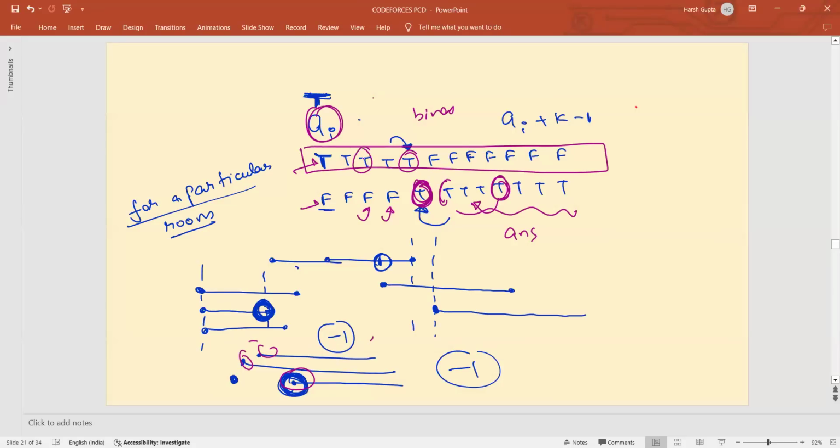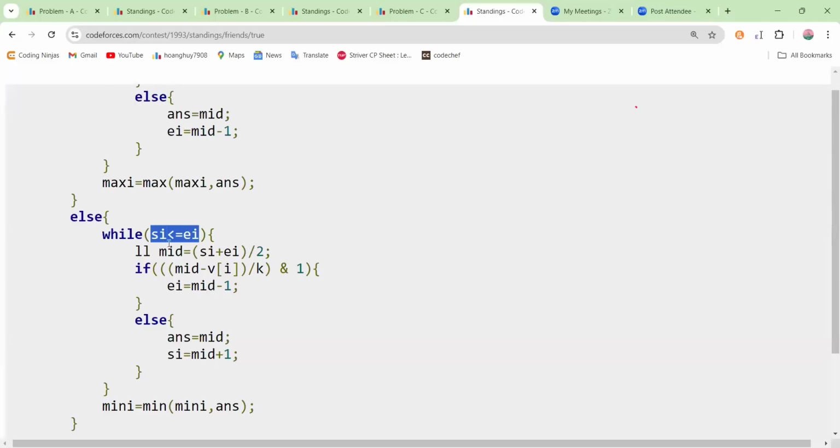So if I am getting true for some value of mid, I will initialize my answer with that, and in search of a better answer, I will shift towards the right. So what I am doing: while starting index is less than or equal to ending index, mid is starting index plus ending index by 2. If mid minus vi by k is odd, this means that this can't be our answer, and our answer, if it exists, will be on the left hand side. So I shifted our ending index to mid minus 1.